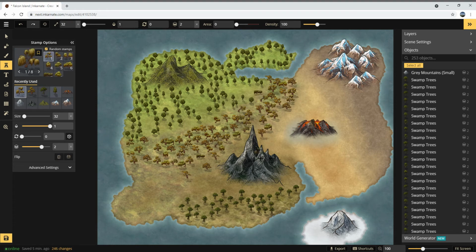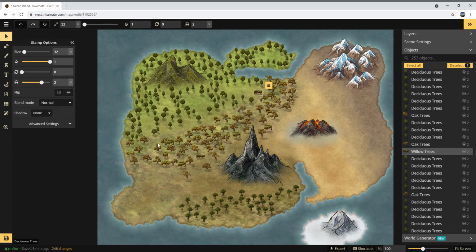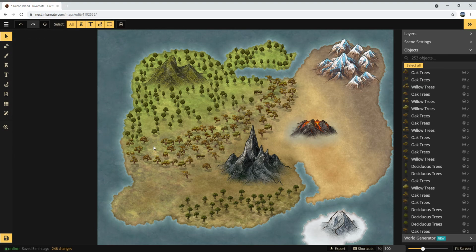There we go, that's looking good. Oh, see, I did exactly what I was actually warning against. I actually put in too many trees. Now there's no place to put anything. So, how about there?